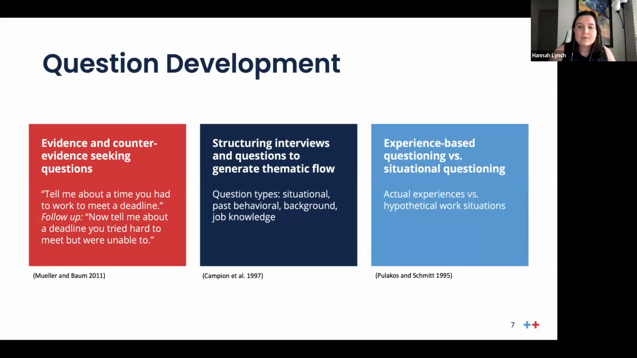The second thing that came up that we thought was really important was structuring your interviews and questions to generate a thematic flow. What that means is that you want your questions to naturally bleed into one another to make the interview feel like a conversation between the candidate and the interviewer.